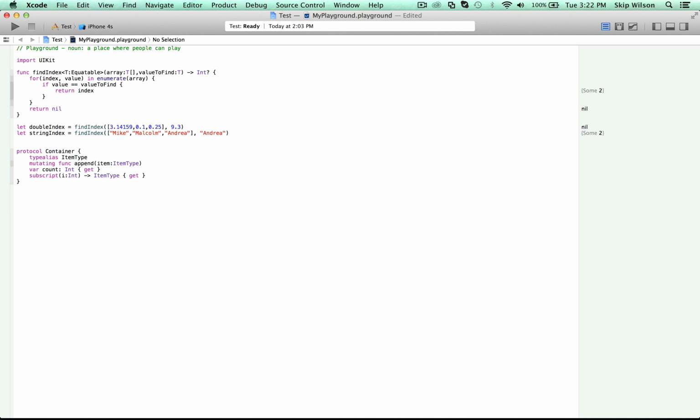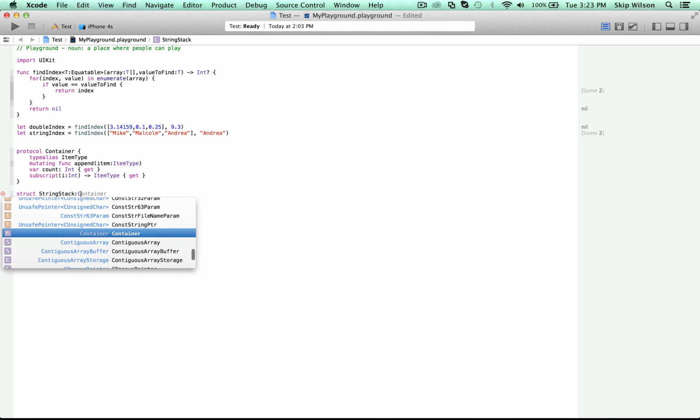So this protocol doesn't specify how the items should be stored or what type they're allowed to be. To achieve this, the Container protocol declares an associated type called ItemType, written as typealias ItemType. The protocol doesn't define what ItemType is an alias for. That information is left for any conforming type to provide. So here's an implementation using the string container, otherwise known as the StringStack. So we're going to create a struct called StringStack, and it's going to implement that Container.